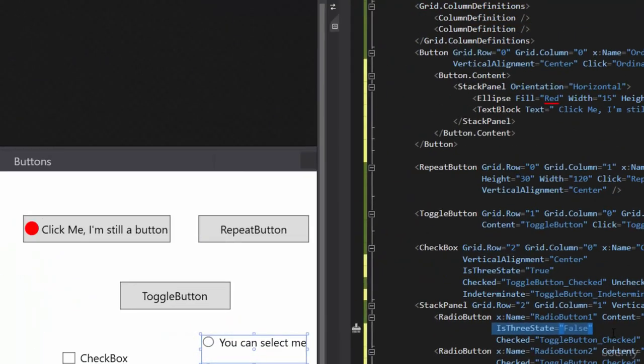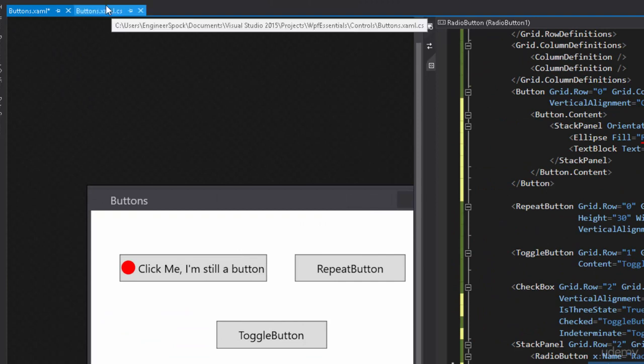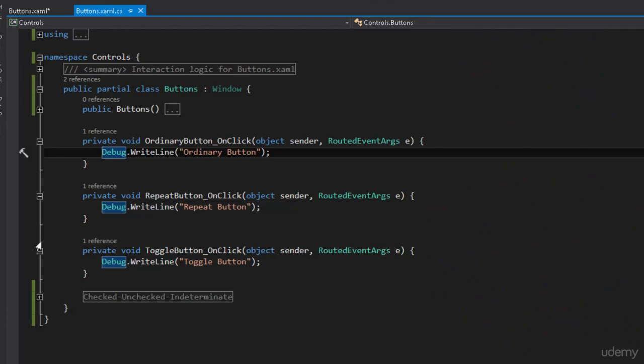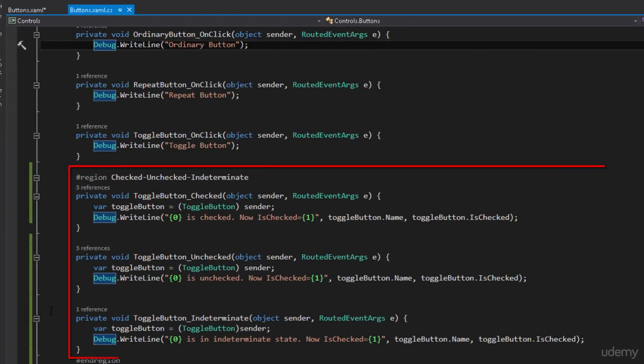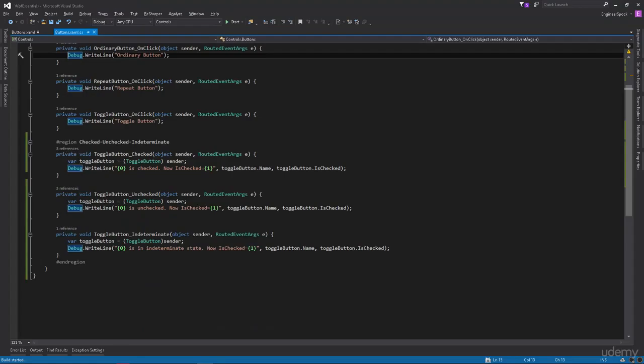Let's look at the implementation of these handlers. Checked, unchecked, and indeterminate event handlers have a very similar implementation. I explicitly cast the sender to the base class of radio button and checkbox, the toggle button class, and then I write a line which says which control state was changed and what the current value of the isChecked property is. Let's run the application and look at the output window.